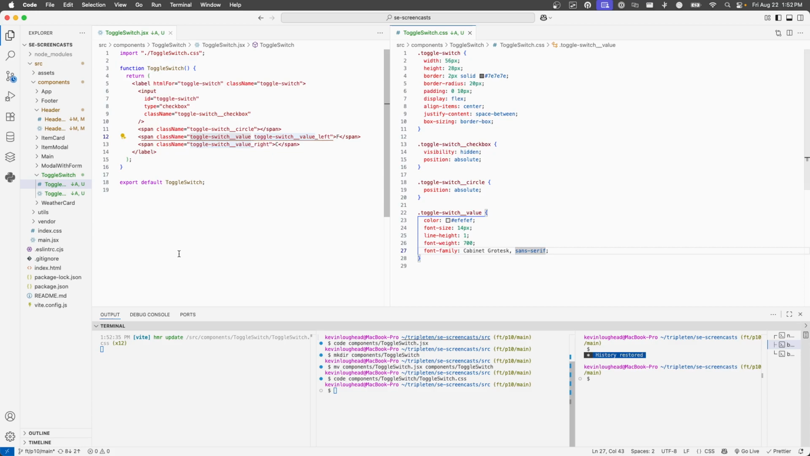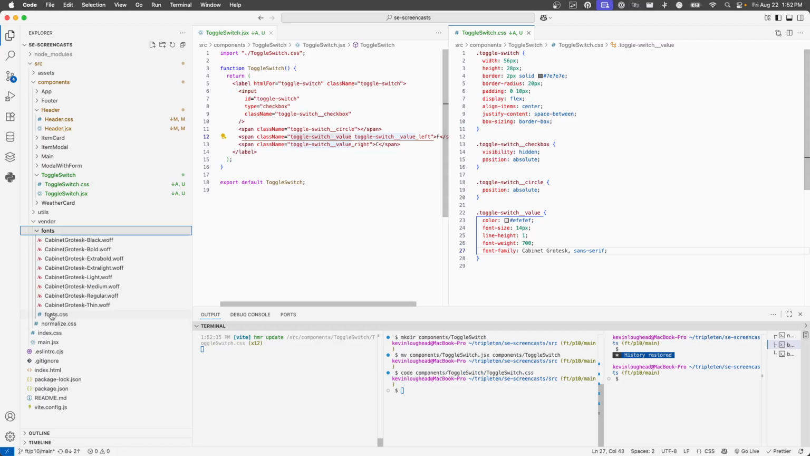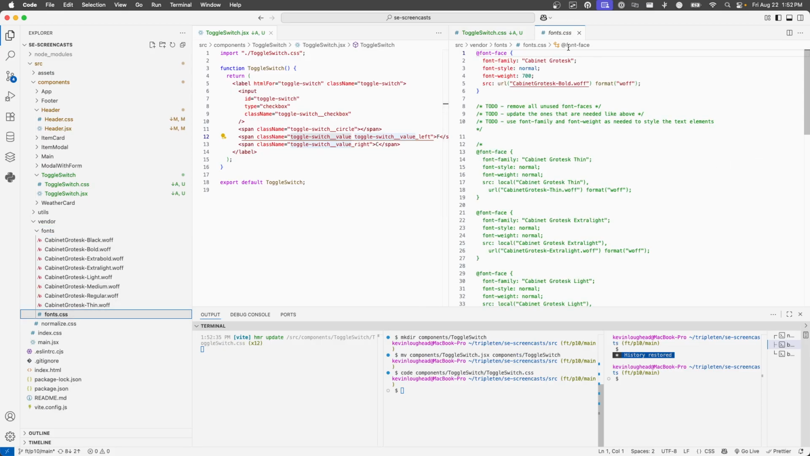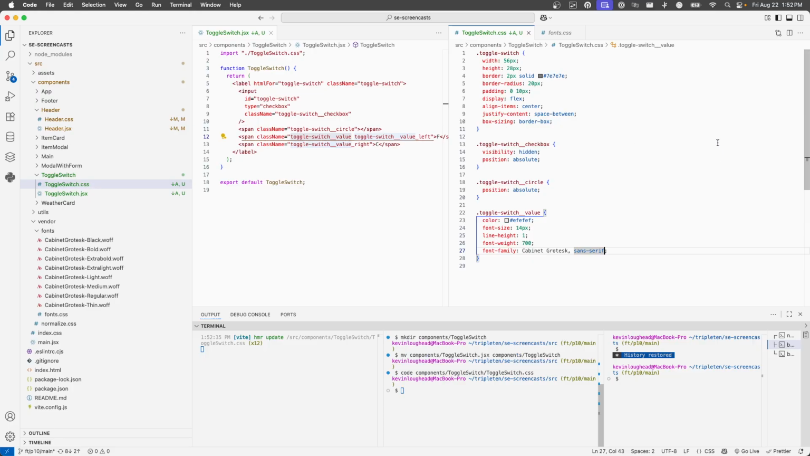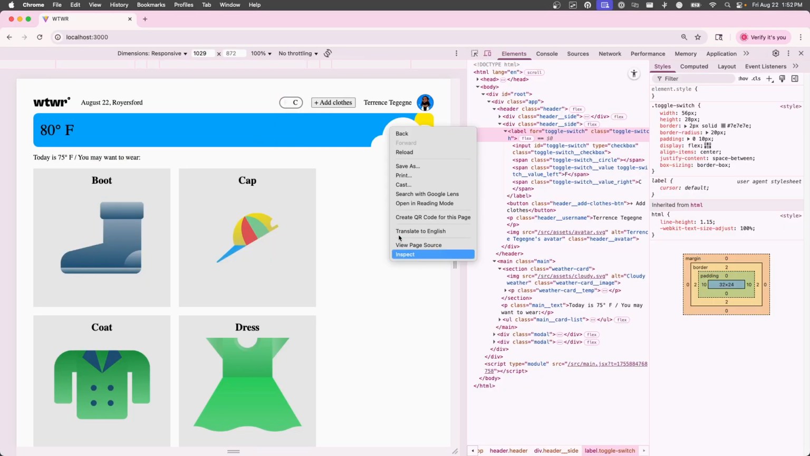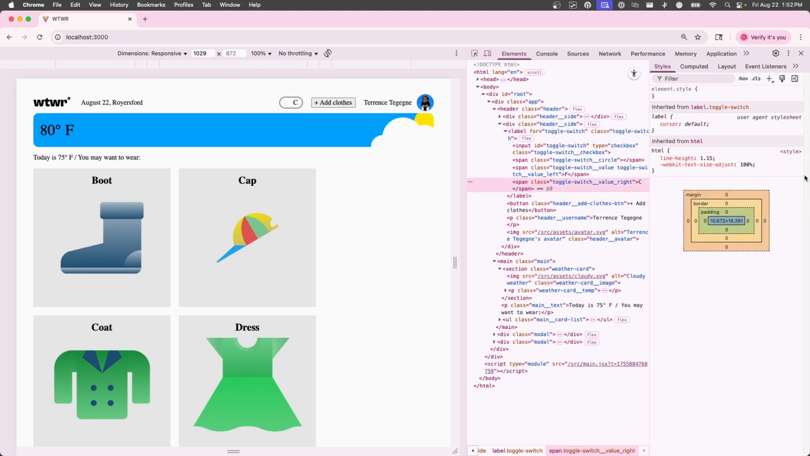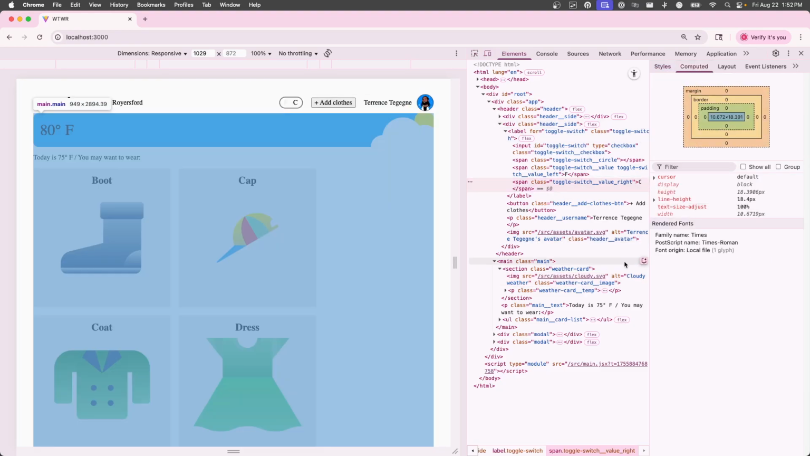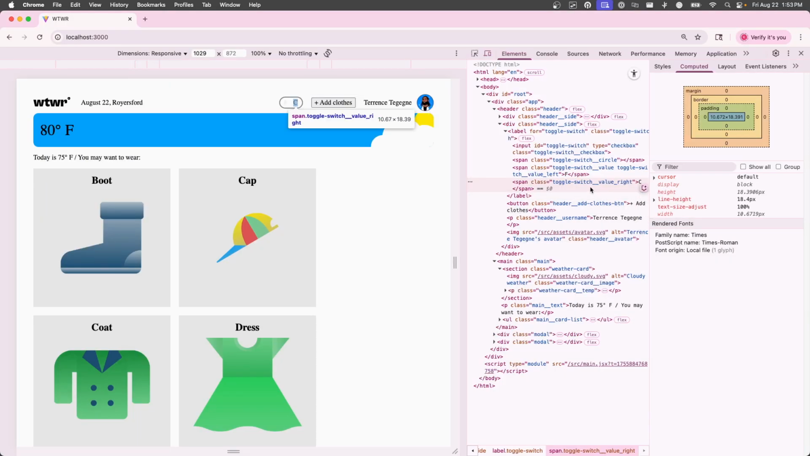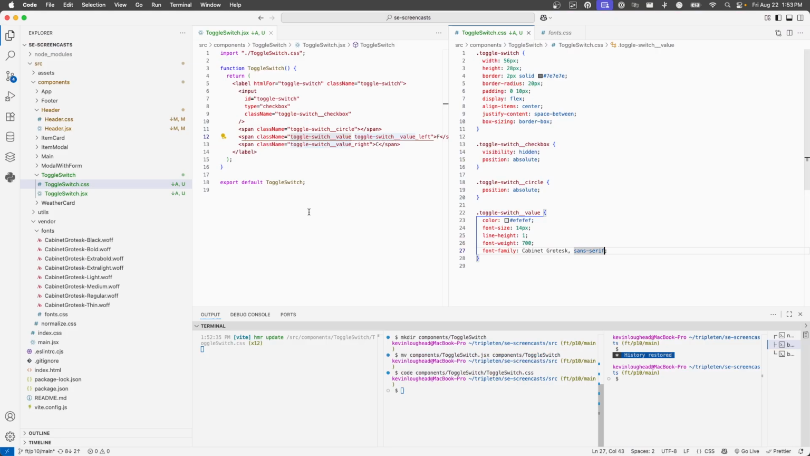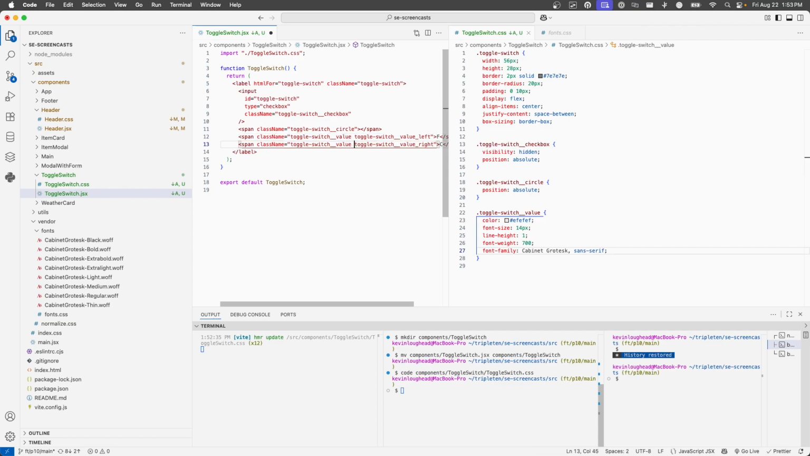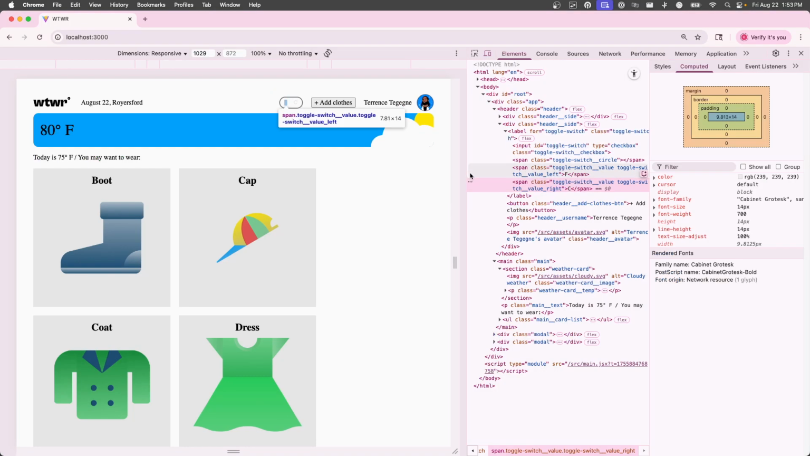Do I not have the font set up? Cabinet grotesque, ToggleSwitch value. Oh, maybe that is cabinet grotesque. I was expecting. Nope, no, it's not. ToggleSwitch. Aha! You see the problem? I neglected to include the base class here. Always got to have the base class, not just the modifier. Now, it's a little hard to see, but now they are cabinet grotesque.